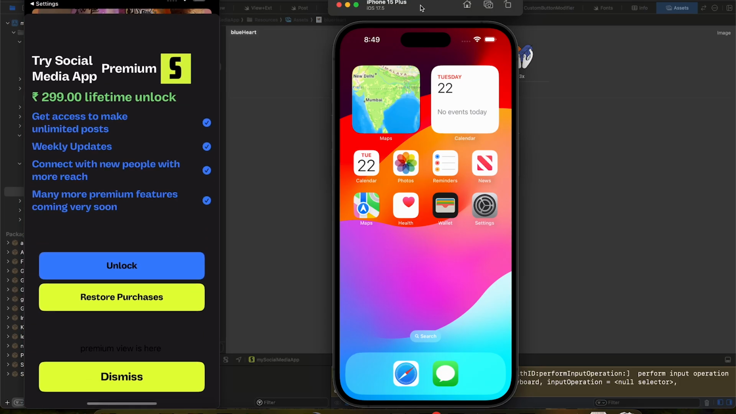Let's click on add post and it gives us this unlock screen. It says try social media app premium, gives us our app logo. It tells us the pricing, which is $2.99 for a lifetime unlock. It says get access to make unlimited posts, weekly updates, connect with new people, many more premium features.